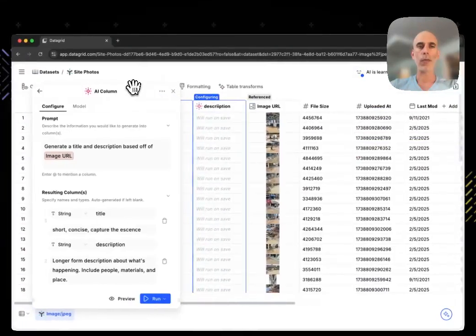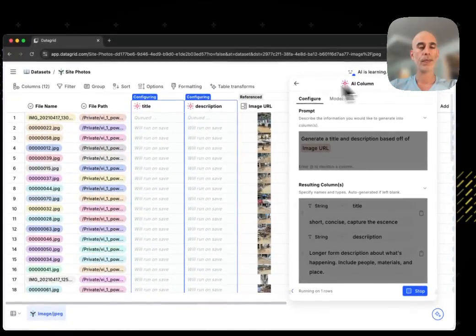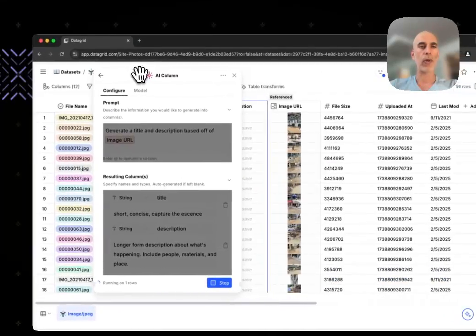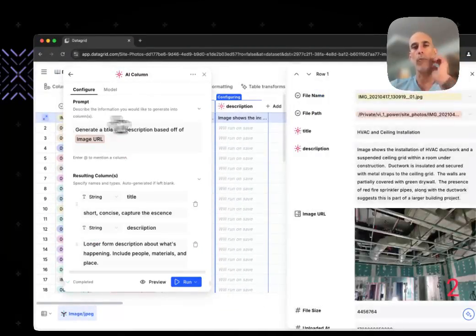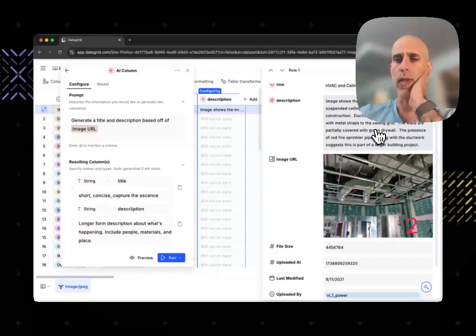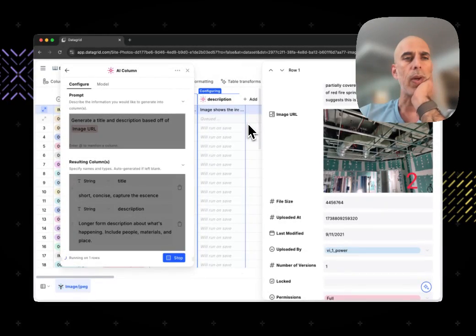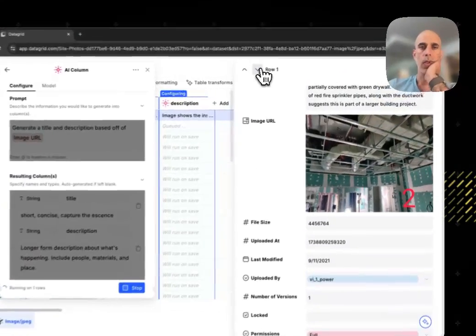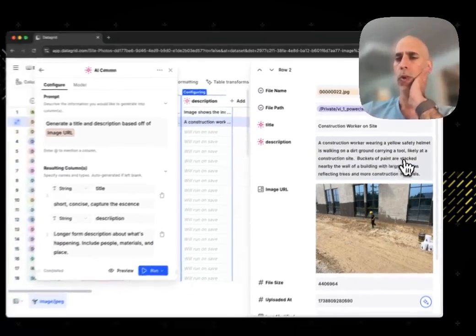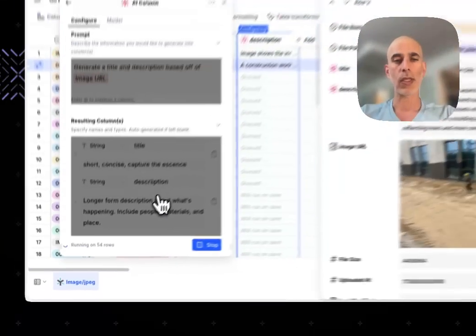Now, I don't really know how this is going to perform, but what we can do here is we can now move this over to the side and just run this against a single row. And as it's considering what that single row should look like, we're going to reopen our preview here. And now we have HVAC and ceiling installation, which seems pretty accurate. And it shows the installation of that. And actually, I love it. Like, I think it's pretty accurate, but you've got to try with more than one. And we're going to see where we get to with the second one. And the second one is more straightforward: construction worker on site, yellow safety helmet, etc. And that's pretty good. So I'm going to let it run across everything that's loaded.